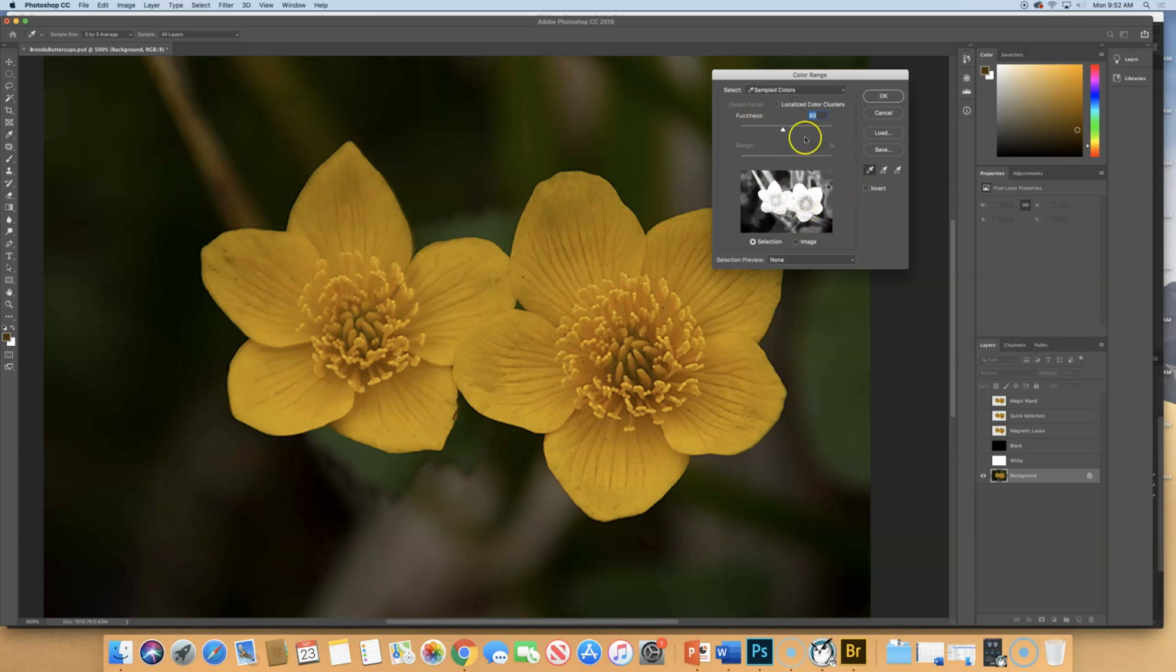Apparently I'm going to just start over. So I made a big old mess. This selection works really well when you have a color that's fairly uniform, but we have a whole lot of yellows going on here.